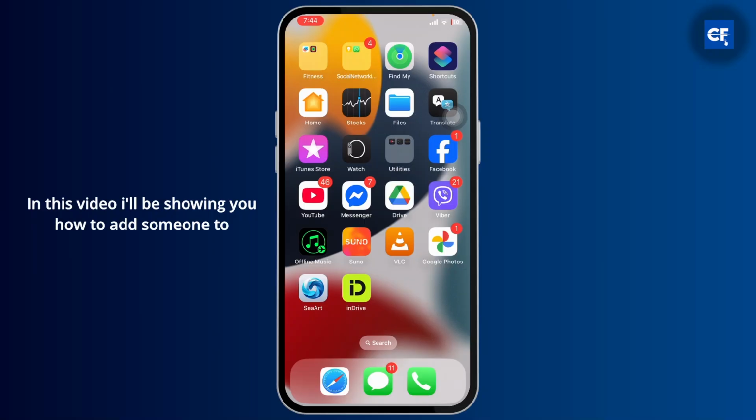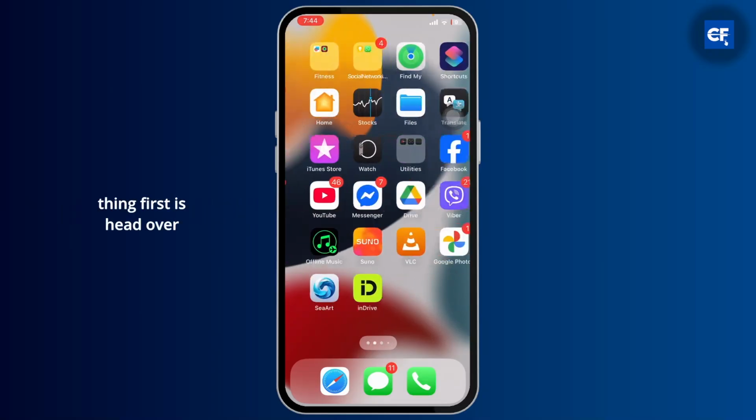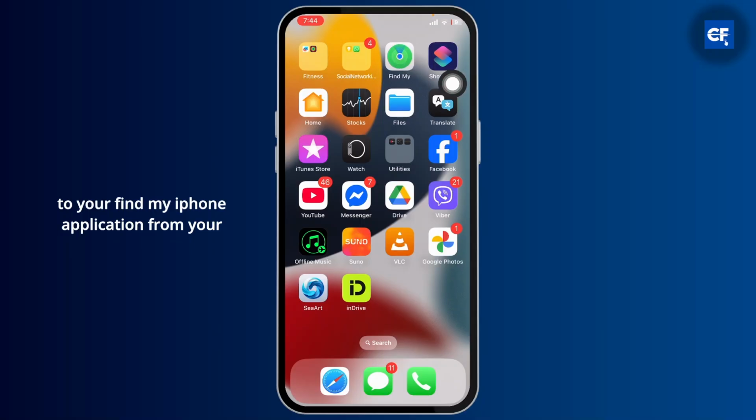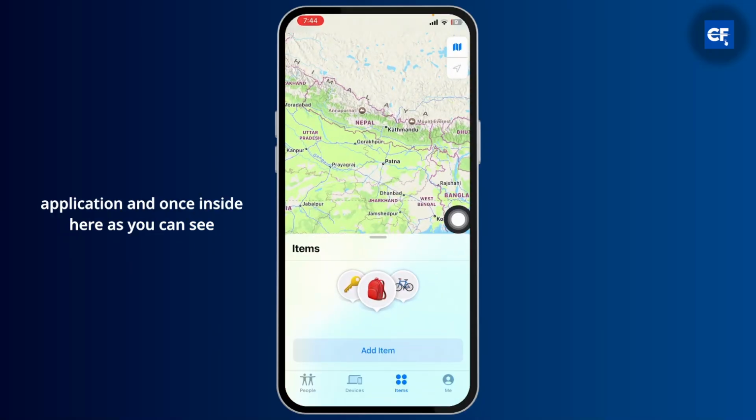In this video, I'll be showing you how to add someone to Find My iPhone. So first thing first, just head over to your Find My iPhone application from your applications. And once inside here, as you can see, I've opened it. Make sure you have successfully logged into your account as well. Now, just head over to this People option from the bottom left corner.